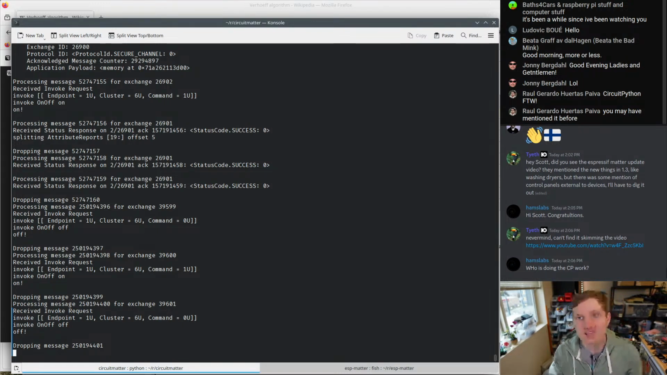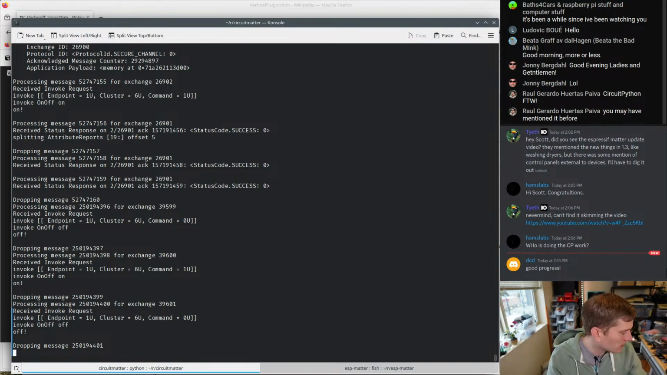I was like, this is great, but I don't have a great way to connect an LED to my computer to actually have a light demo. So I want to get it on a Raspberry Pi. DCD says good progress. Yeah, I'm pretty excited about it.